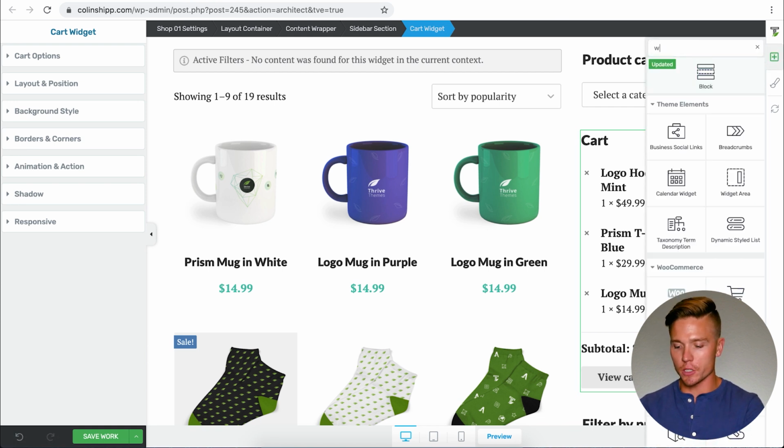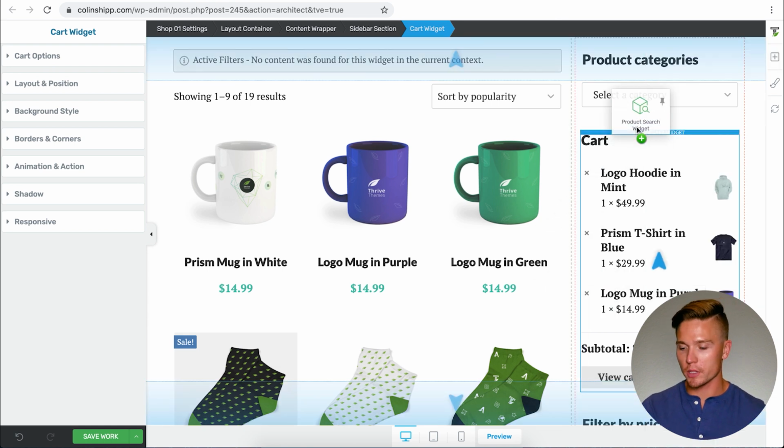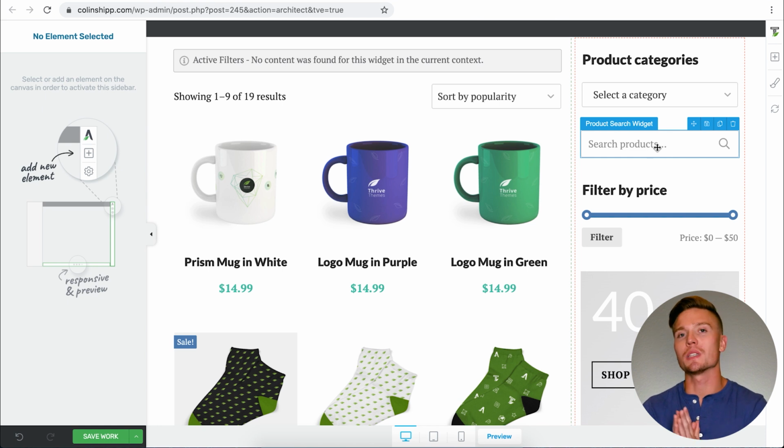Another one that's good to use in your sidebar or anywhere on your store to help drive conversions could be a product search widget. So if we put this up here, I'll remove the cart one. If someone wanted to search for a specific product, this is awesome too. It allows people to find exactly what they're looking for. They can find it via titles, tags, and even things in the description as well.